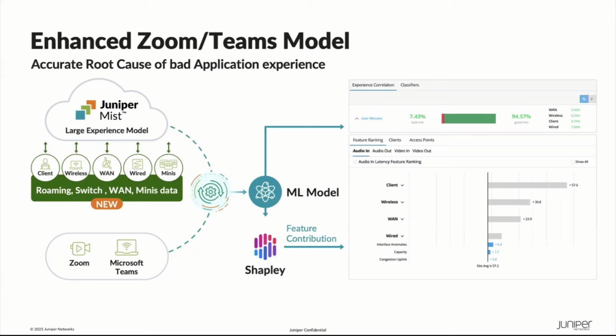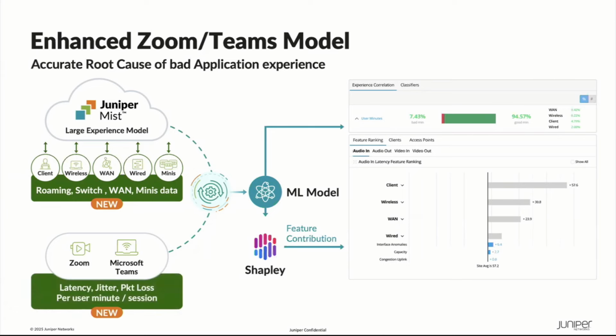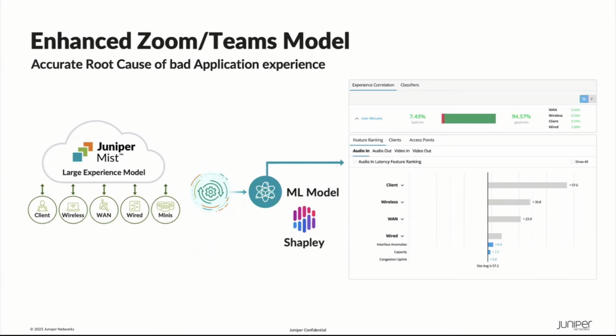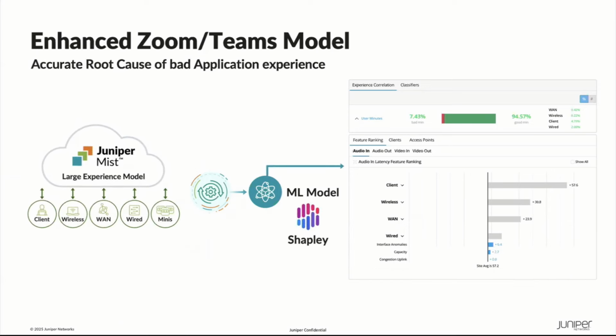So when we look at latency, we can now tell which feature is contributing the most latency to the problem. Now this year, what you're seeing us announce is that we're bringing new network features to the model, new Zoom and Teams features to the model, and a new GenAI summarization to the Shapley results. But more importantly, what we're announcing here today is a generalized large experience model that will now let us predict the video collaboration user experience on any network, even if they don't have Zoom or Teams users.